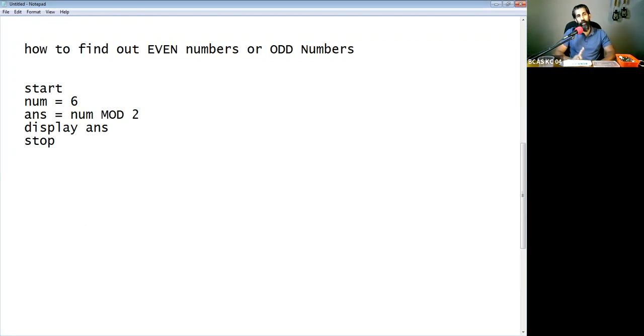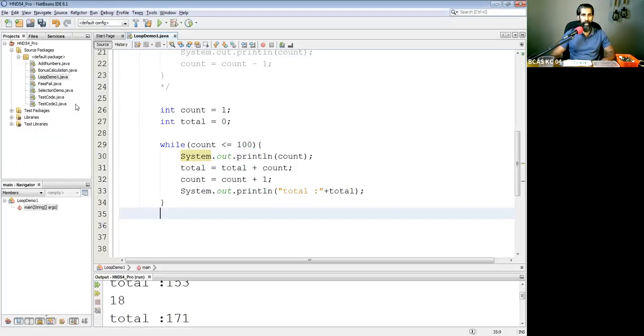This program will tell you the answer as 0, because when you modulus divide 6 by 2, nothing will remain. If you change this number to something like 9 or 7 or 5, let's put 7. All of you know that 7 is not an even number, it's an odd number. If you modulus divide that by 2, how much will be remaining? 1. So the output will be 1 here. Let me demonstrate that with the Java code for better understanding.